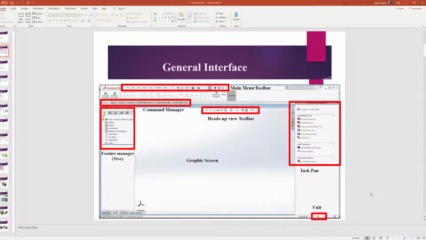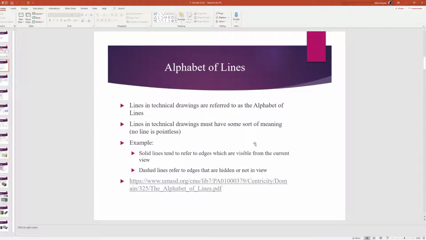But this will be a good way that you can flip back and forth if you need to. If you need something specifically in SI, or perhaps you want something in inches, pounds, seconds instead, that's your way of going back and forth between those sorts of units if it is of necessity. So after that, we'll talk just a little bit about the alphabet of lines.